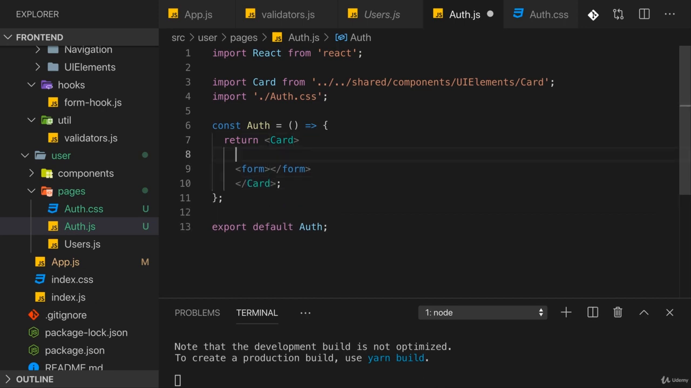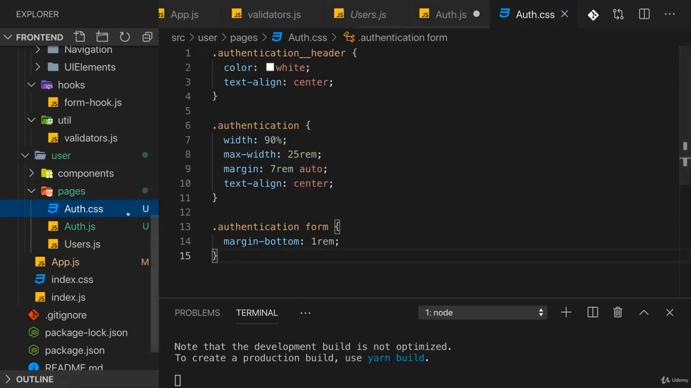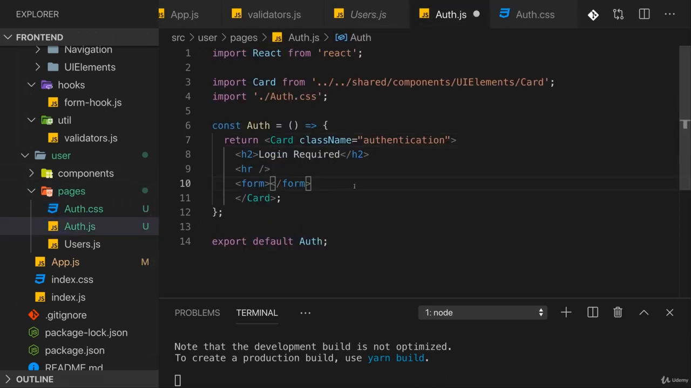And besides my form, in that card I want to have some text, some title where I say login required, and then maybe this horizontal separator just to have some visual separation between the title and the actual form. On the card I'll also add a class name of authentication, which is simply a class set up here in Auth CSS.